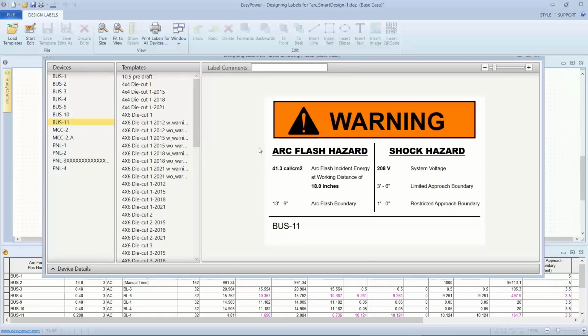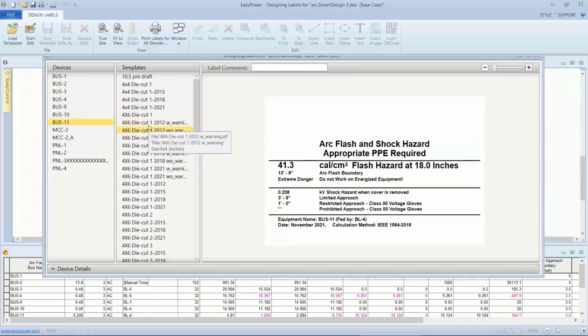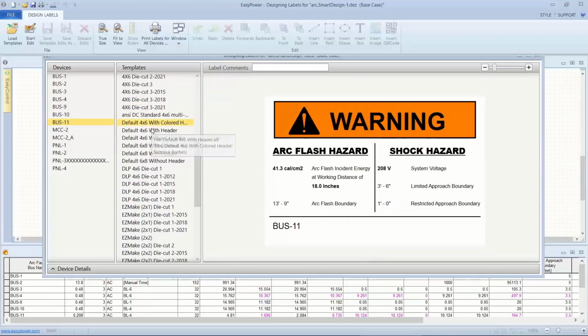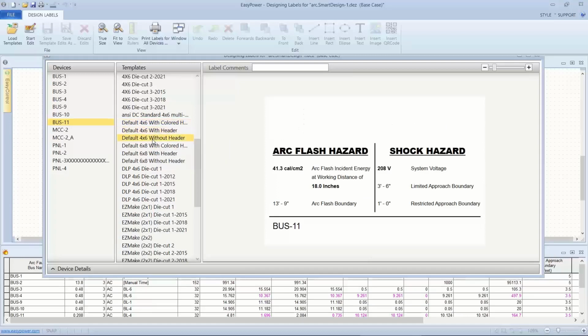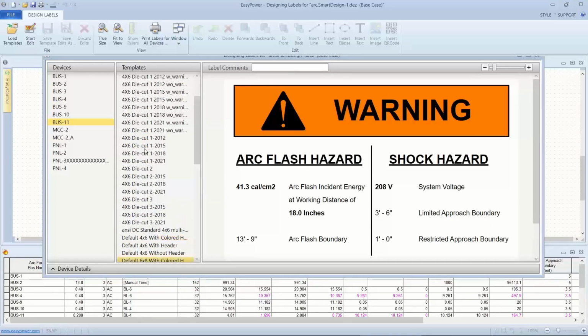And so we see very clearly delineated the arc flash hazard and the shock hazard. At the same time I could go from, so this is the default with the clutter, with the die cut. If I can go without, oops, here's my defaults. So with the warning, with the header, without the header, and then 6x8 templates as well. All right, so that looks pretty cool.